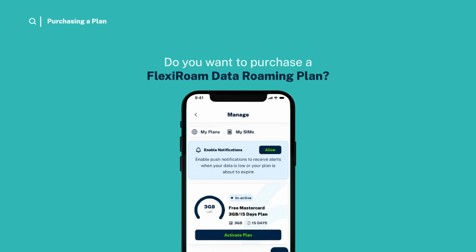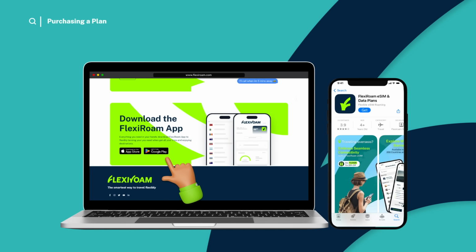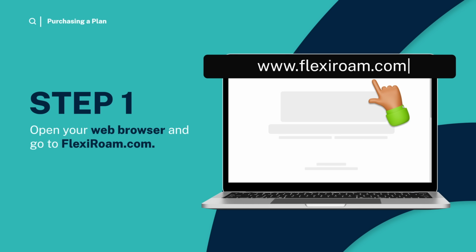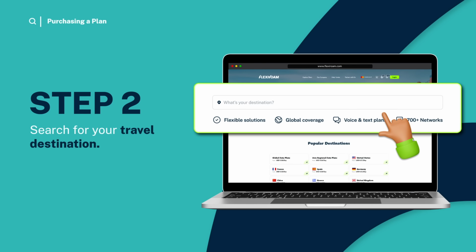You want to purchase a FlexiRoam Data Roaming Plan, you can use the FlexiRoam app or website to do that. Let's walk through the simple steps. Step 1. Open your web browser and go to FlexiRoam.com. Step 2. Search for your travel destination.